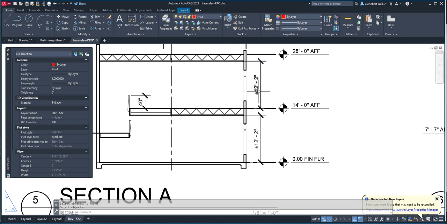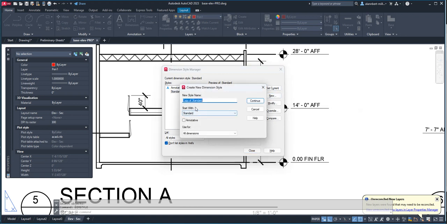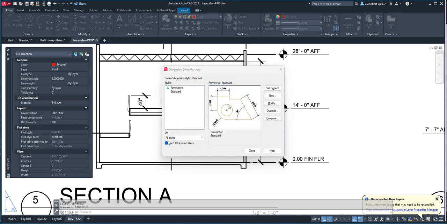So now I wanted my dimensions to use that font. So I'm going to do DIMSTYLE. The command to set a style for dimensions is DIMSTYLE. There's Annotative and Standard. I want to create a new one, and I'm going to call this ARCH, and then same name, 75. I'm going to start with Standard, and I'm going to continue.